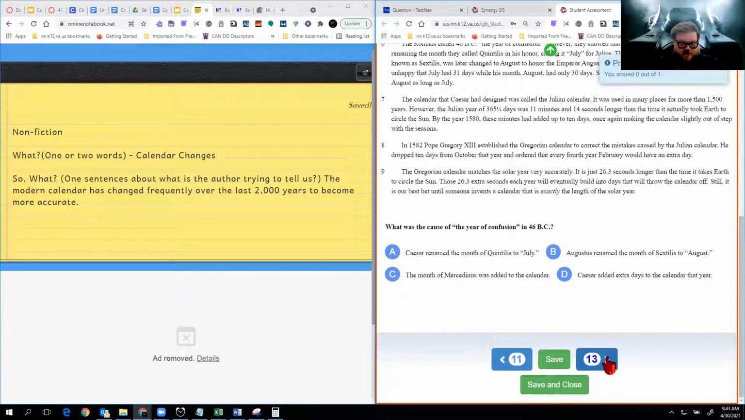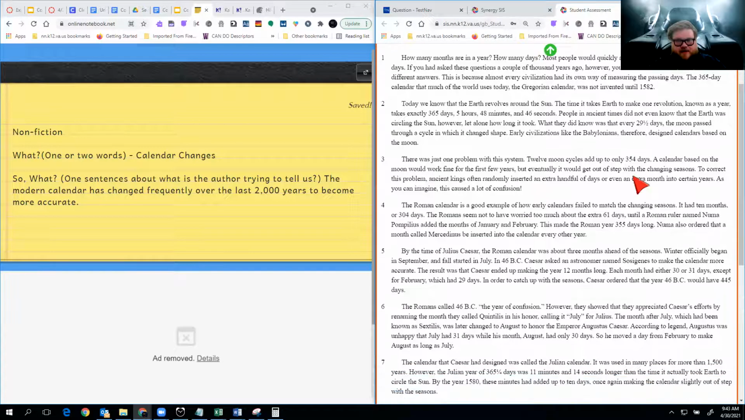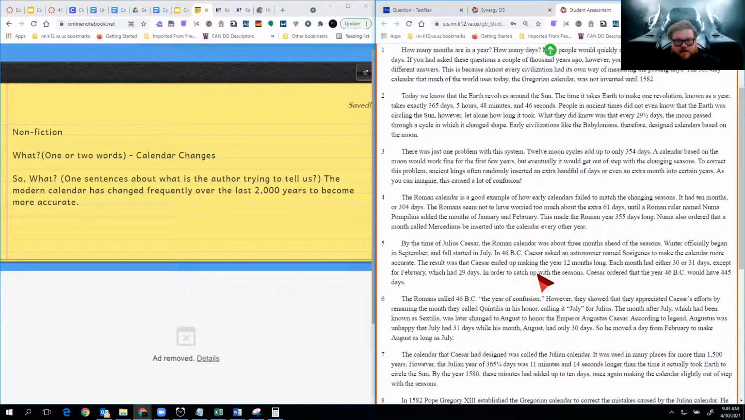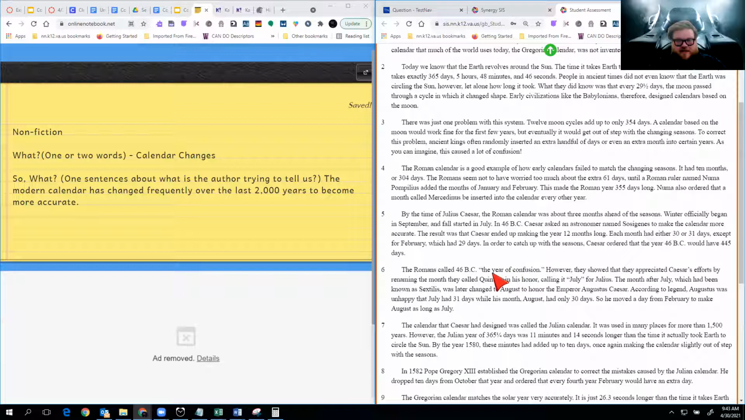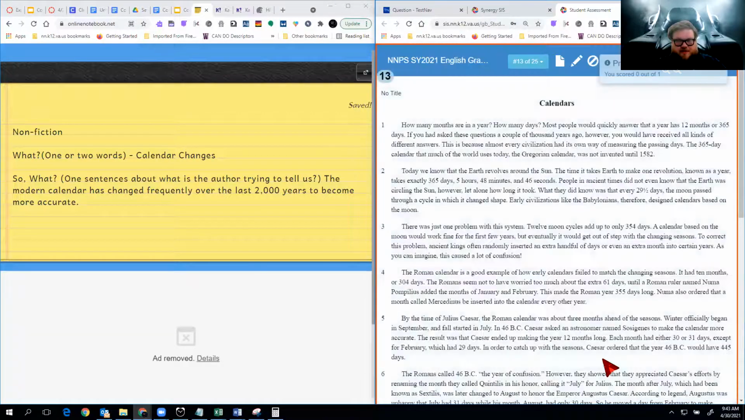This question is a cause and effect question. You're trying to find the cause. The effect is the year of confusion. What caused the year of confusion? You're going to need to go back up. You'll see it right here. It's in the passage. In paragraph 6 is where they use the phrase, the year of confusion. Reread 5 and 6 to determine what caused that to happen. Then move on to question 13.